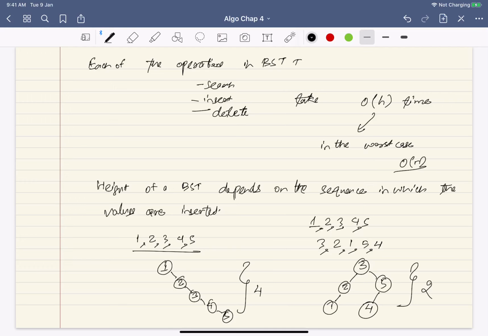So yeah. So by the way, I have a question here. The maximum height that you can get for a tree, that is n minus 1. So when will that happen?